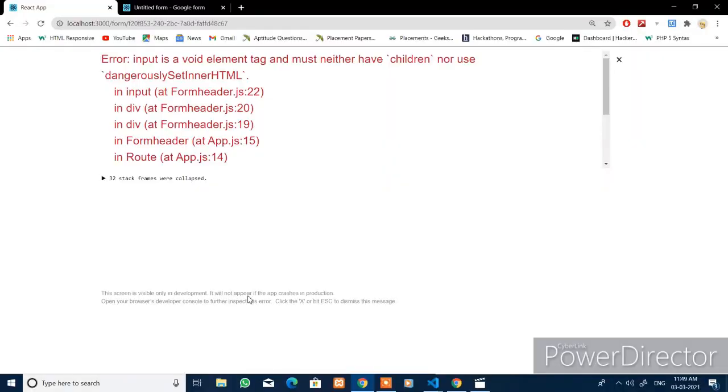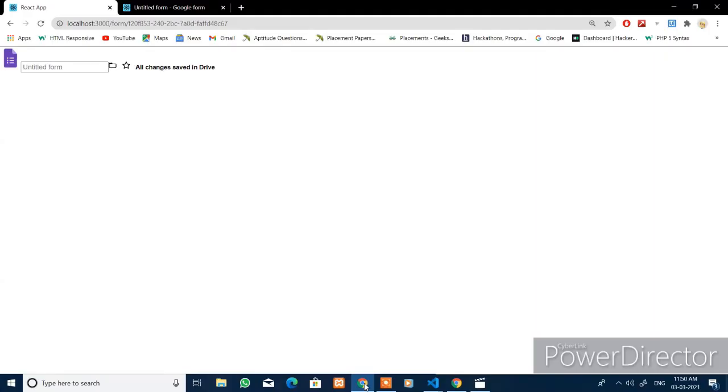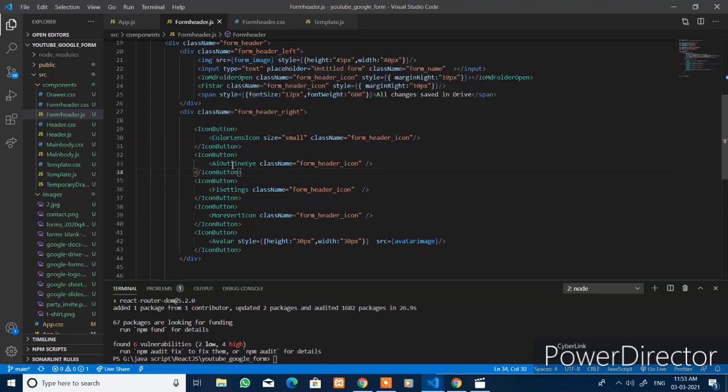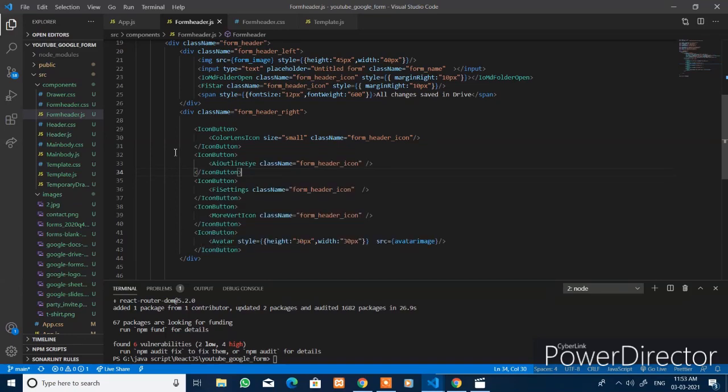Input is a void element. Open the browser, save and open it. Now it's correct. Here I have the image, input field, icons and the text element. You define the five icons: color lens icon, AiOutlineEye, FiSettings, more word icon and the avatar. Place all these icons within an icon button, and also add the class name form header icon for all the icons.